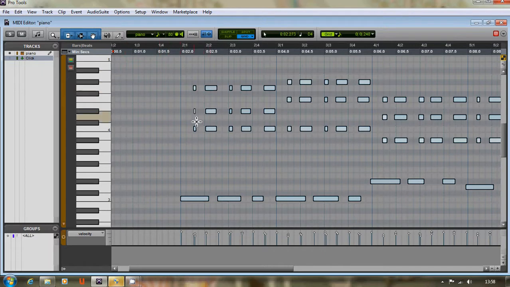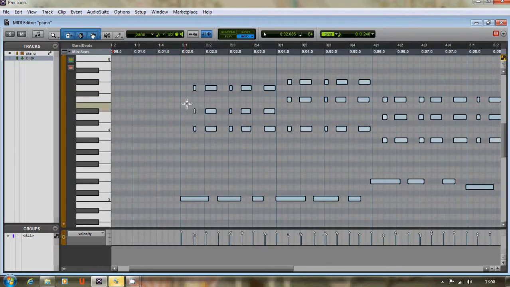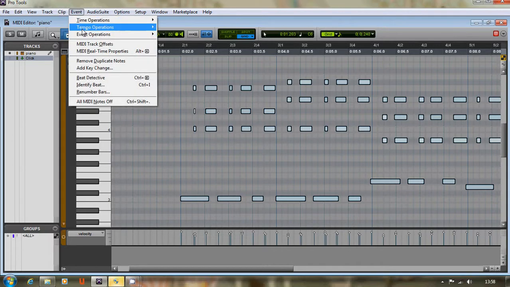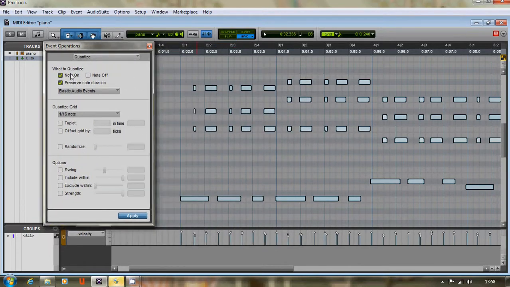Make sure everything's selected. If it's not, you can press Control A and it will select all your MIDI notes. Go into Event Operations, Quantize. I'm just going to quantize when I started the note, and I'm not going to quantize when I finish the note with a note off. I'm just going to keep the notes the same length as I inputted them.